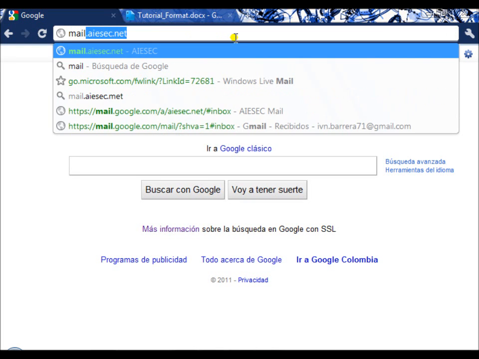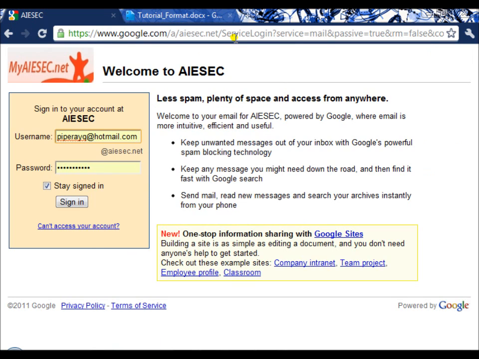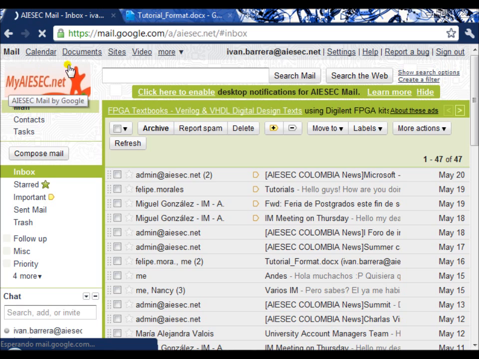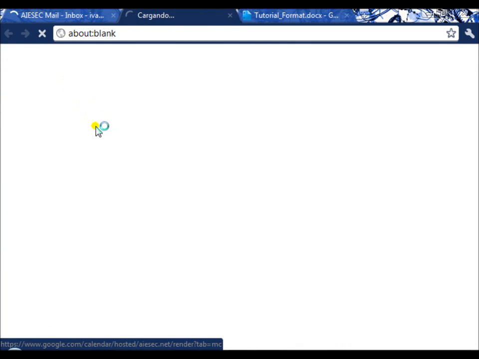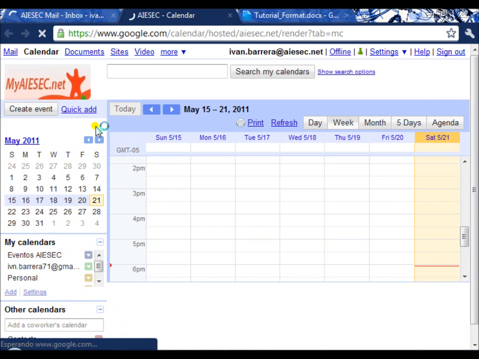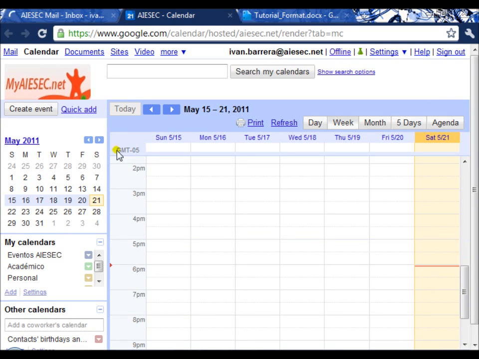Well, this tutorial is going to talk about the calendar feature. So the first step you need to do is go to ASEC mail and type your username and your password. Once you're there, you will look for the calendar button, which is in the left top side of your window, and it will open a new window or a new tab in your Explorer.